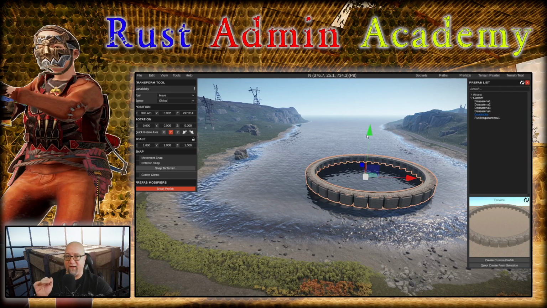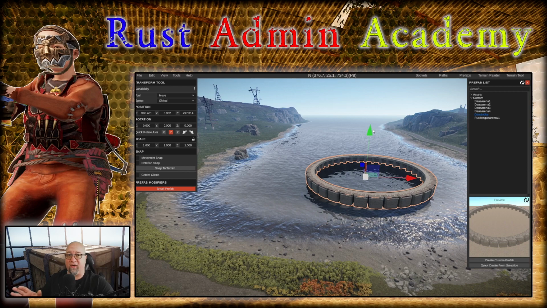This is not a Rust Edit tutorial. I'm showing you how you can actually install just prefabs. I'm not teaching you how to use Rust Edit. I'm not familiar enough with it. I'm not nearly as skilled as these guys that are making actual maps. Take this with a grain of salt.